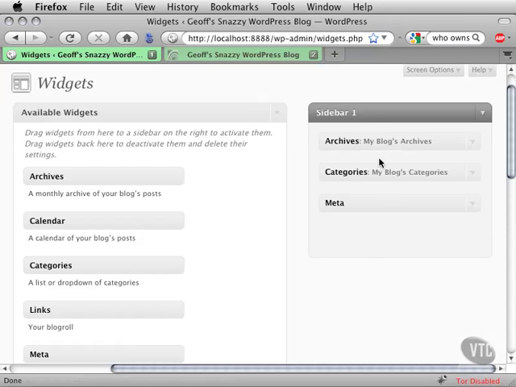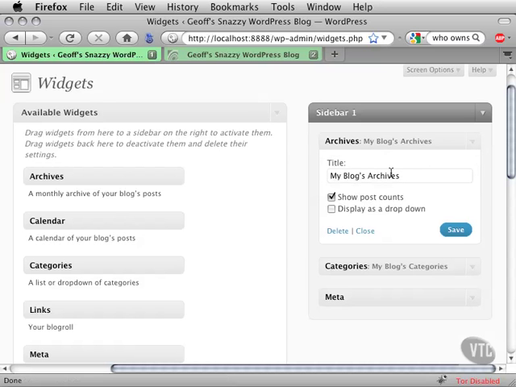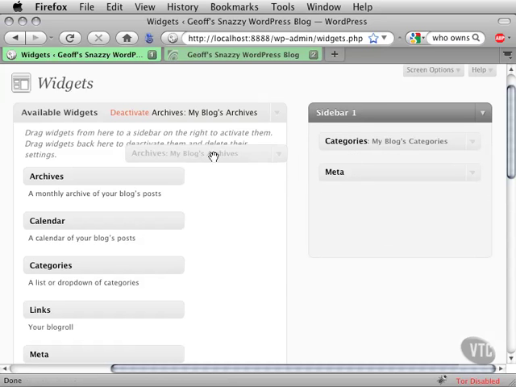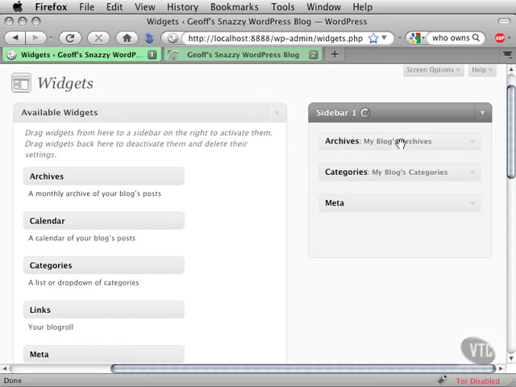Now don't forget, if you take one of your widgets and you drag it off of the sidebar and over into this available widgets module, not only are you getting rid of the widget, but you're also deleting all of your customization. For example, the archives here, I gave this one a unique title, and I also said that I wanted to show the post counts there as well. So if I drag it off into this available widgets box, I lose that customization. I'm just going to drag it back here.